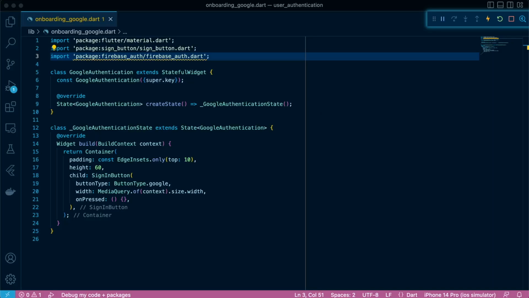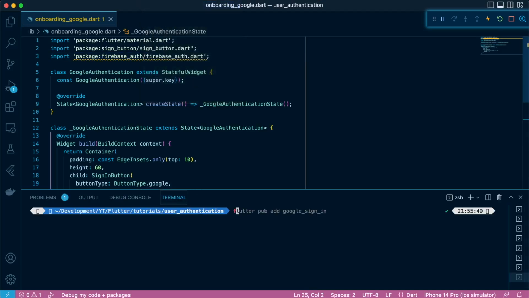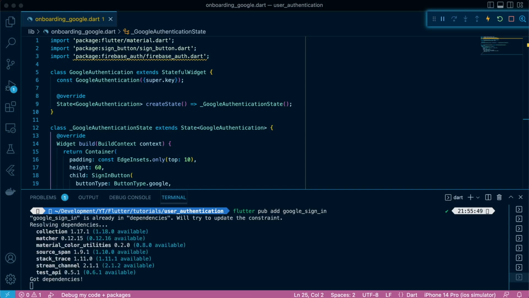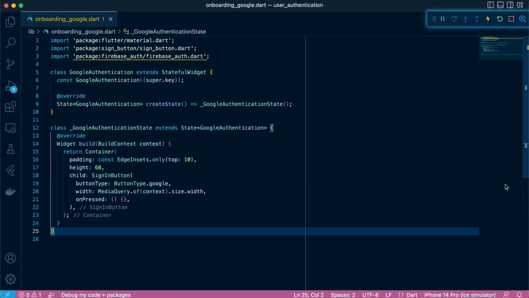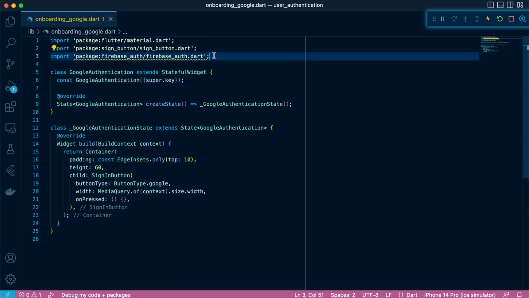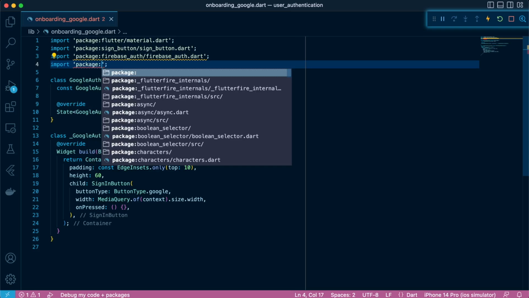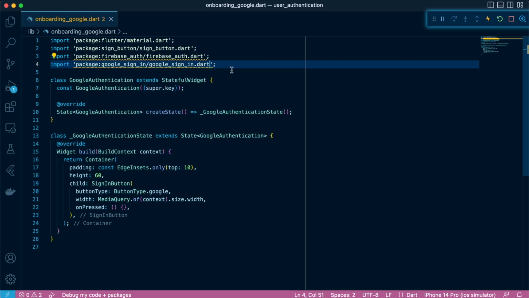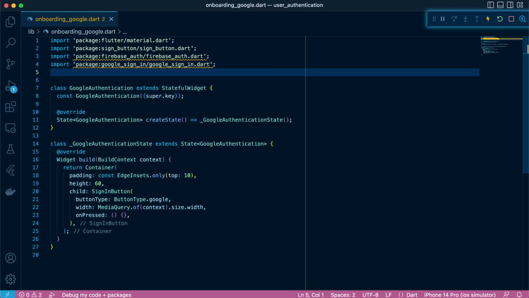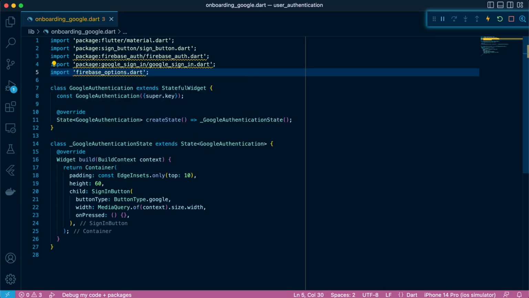So in this section, we'll need to install the Google Sign-in Flutter plugin by running flutter pub add google_sign_in. Next, we're going to import the plugin into the onboarding_google.dart. Great. Let's add the firebase_options.dart to this specific file because we're going to need it.